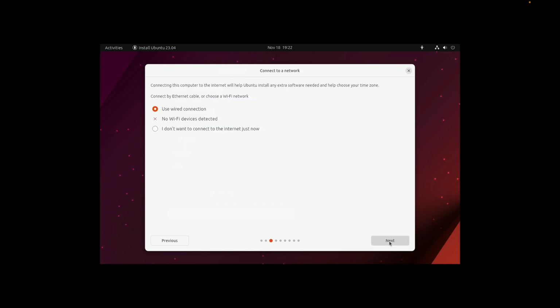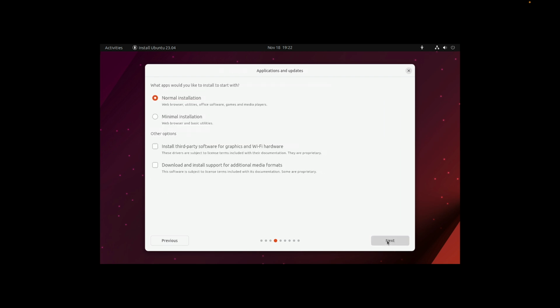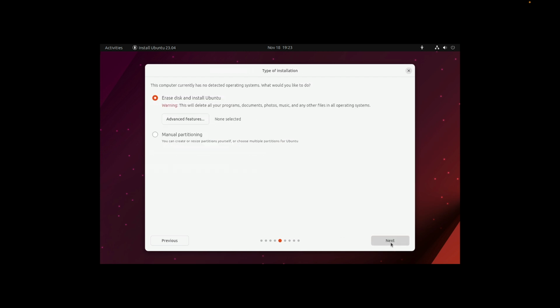Now, unless you don't want your virtual machine to have access to the outside world, really wired or Wi-Fi doesn't matter because once again, these are virtual resources. Going to do a normal install. Now you do have other options to install other software. This is just a virtual machine. I'm not going to be doing any gaming or anything fancy or providing any fancy hardware to it. So I'm just going to go ahead and do a normal install.